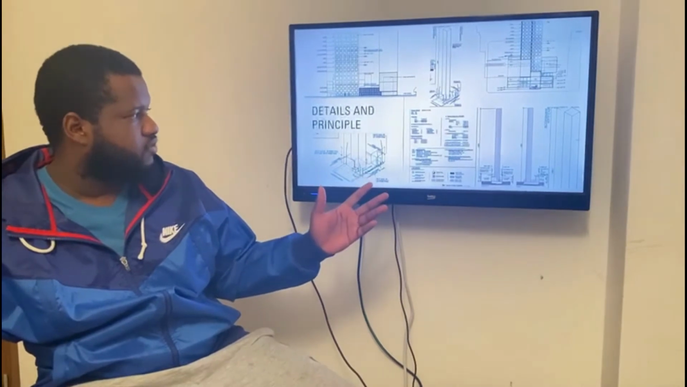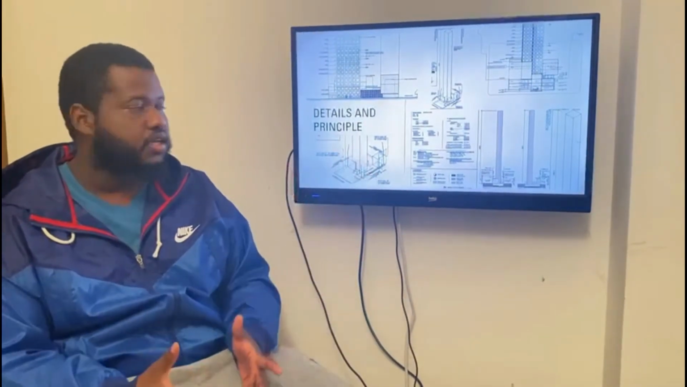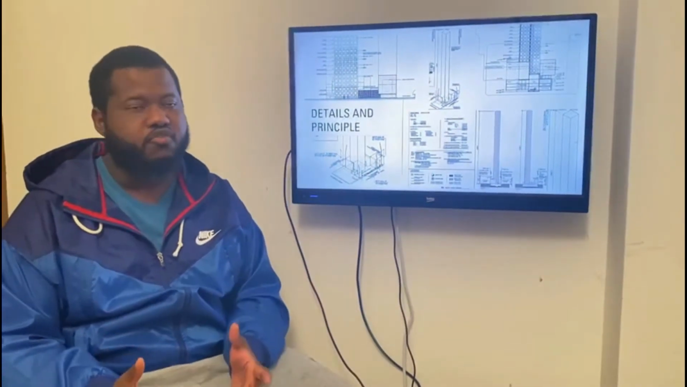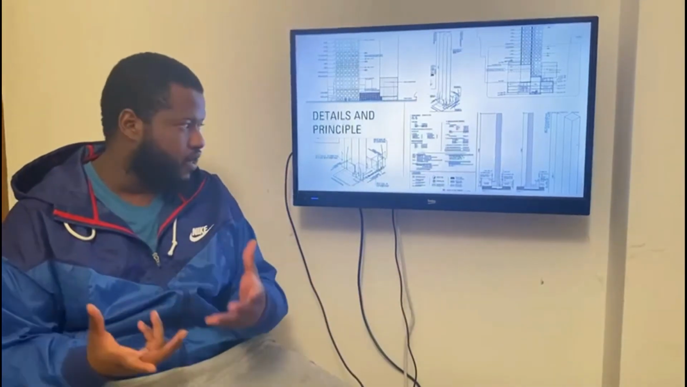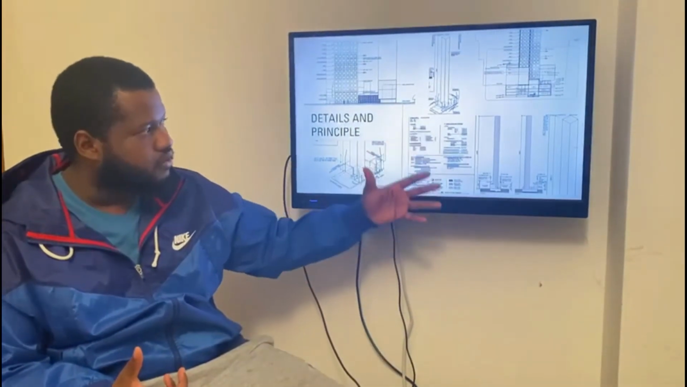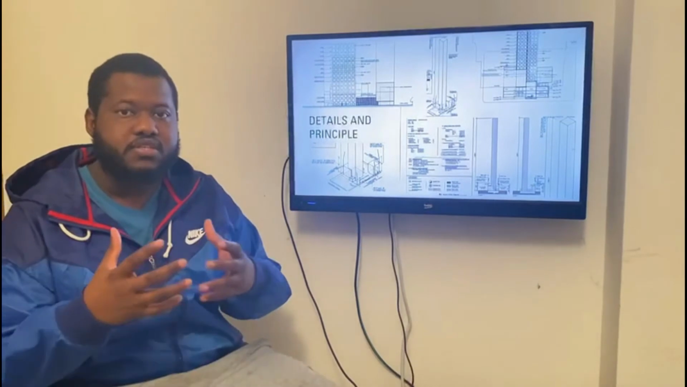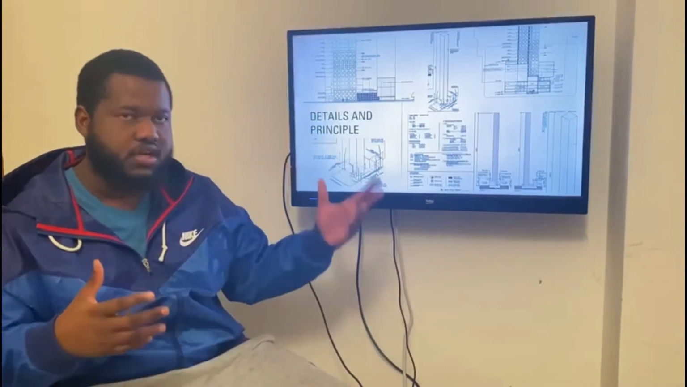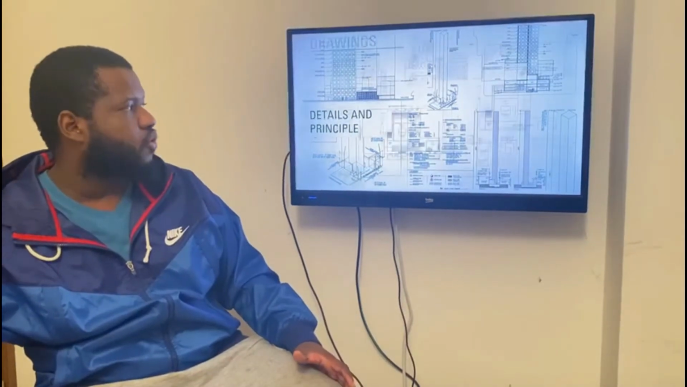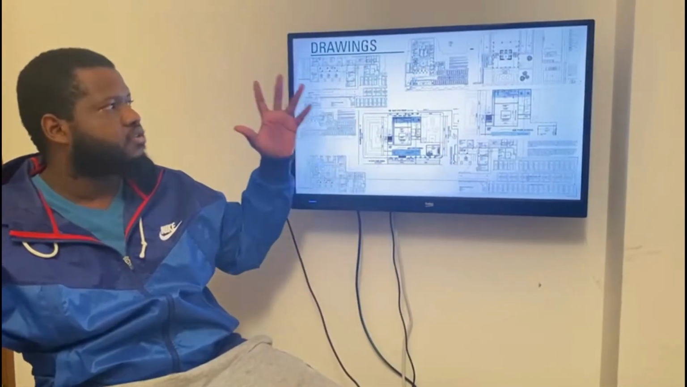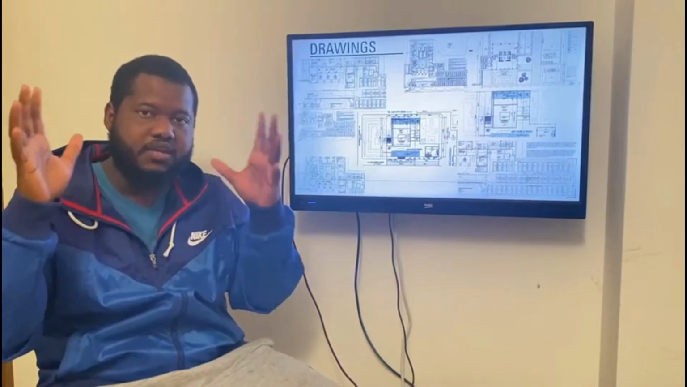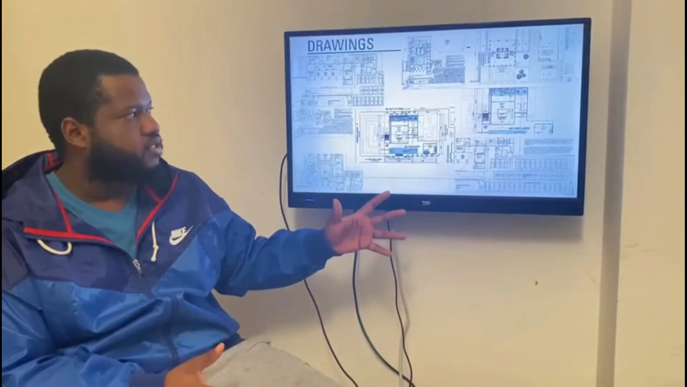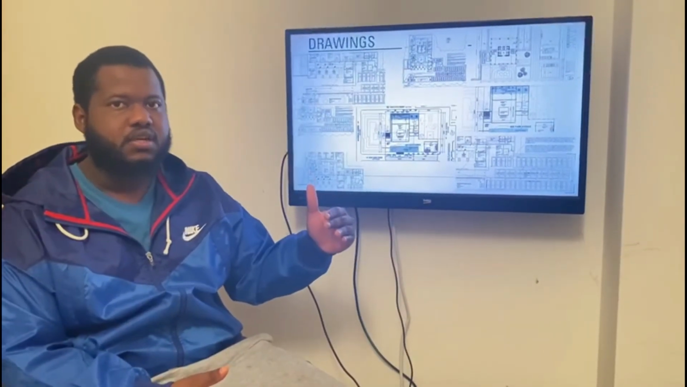And this slide is just basically the details and principle of the tower, how the tower works, and showing the details of the system they used in the entire structure. And also, this slide is showing the drawings starting from the site plan and the ground floor plans and the typical floor plans and the rest.